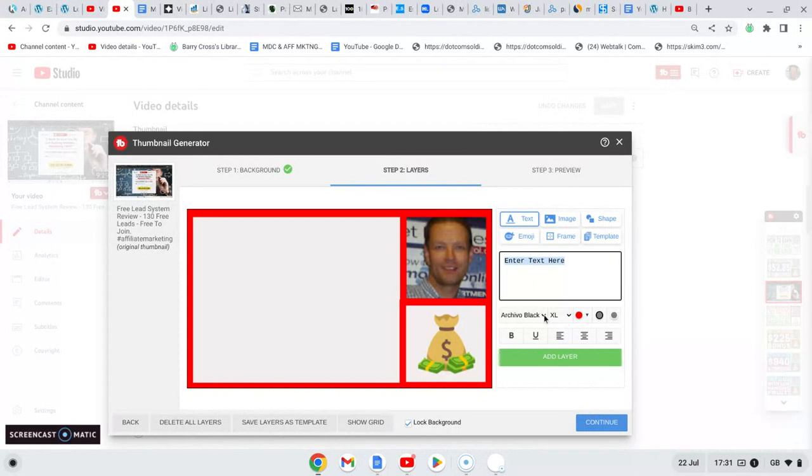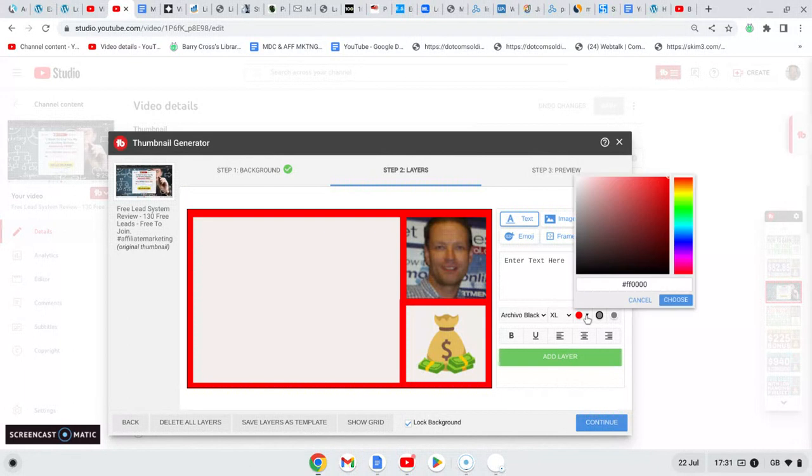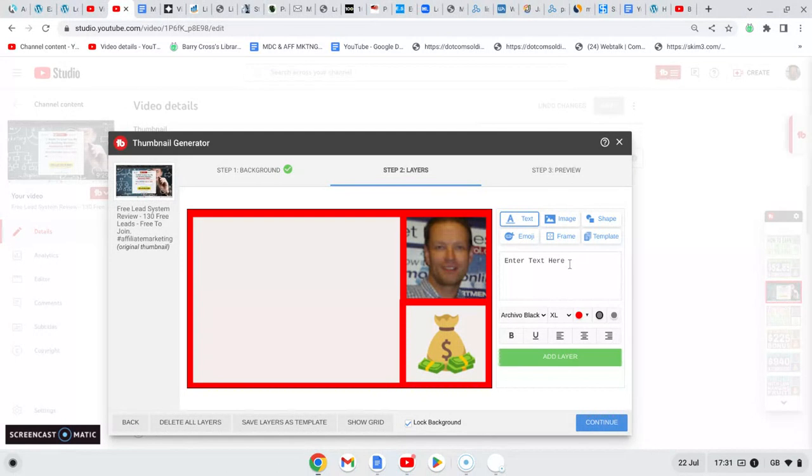Now you've got lots of different options here. You've got different fonts. You've got different sizes. You can drag and drop for your sizes. You can put a border around your text, and you've got all these different colours here. So the default is red. I'm going to go with that. I'm going to remove this text here, and I'm going to go on to caps lock.